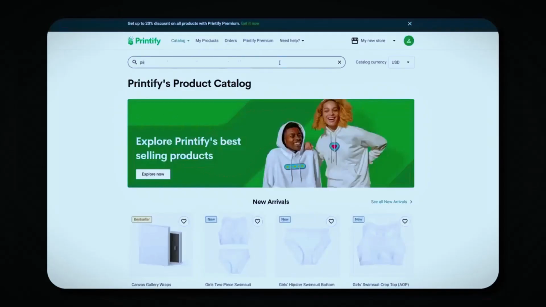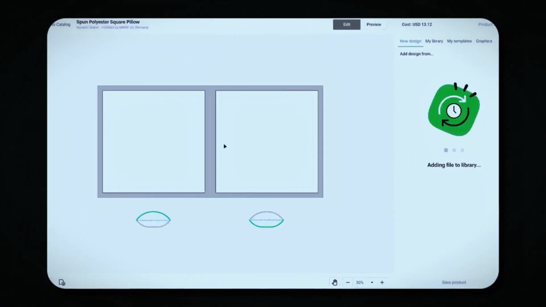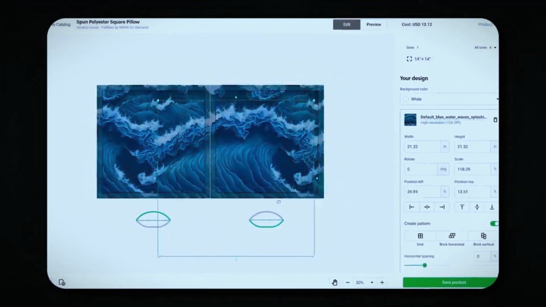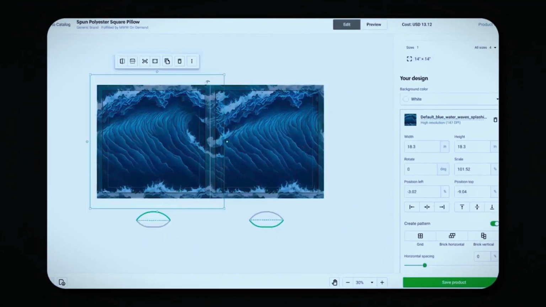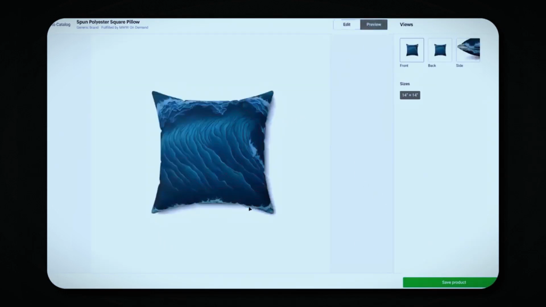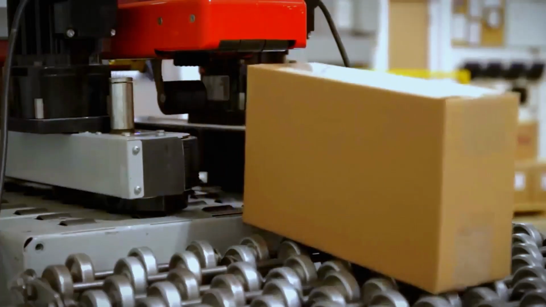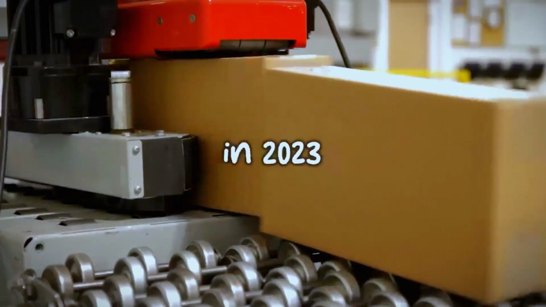I'll try a pillow. Let's click on this product and then start designing. Upload your image from Leonardo and click Create Pattern. This will continually or infinitely duplicate our image. After you're done with that, position it on your product the way you like. And once you're done, select Preview. You can do this to so many products such as shower curtains, shoes, shorts, and so much more. Since you're only creating the designs and uploading them on Etsy and Printify does all the rest for you, this is one of the easiest side hustles to get started in 2023.